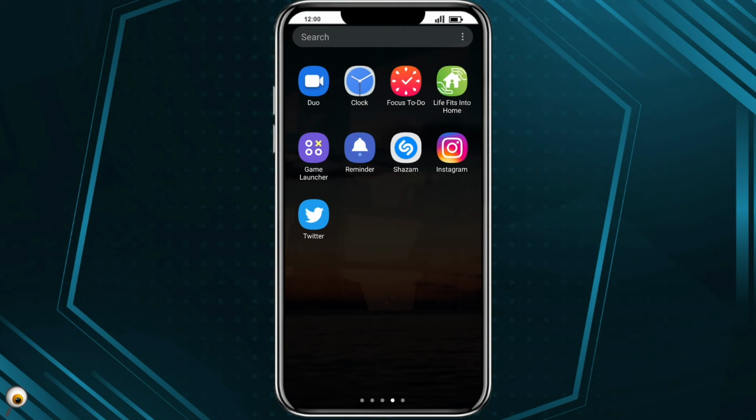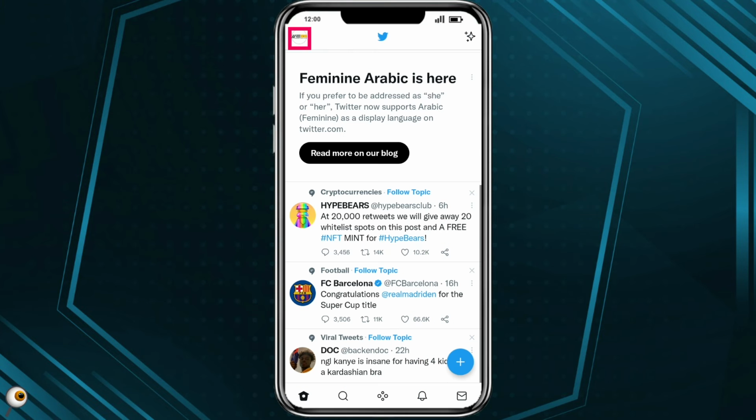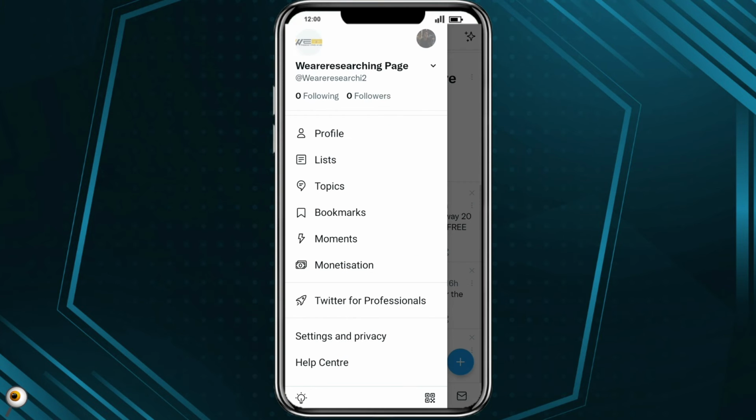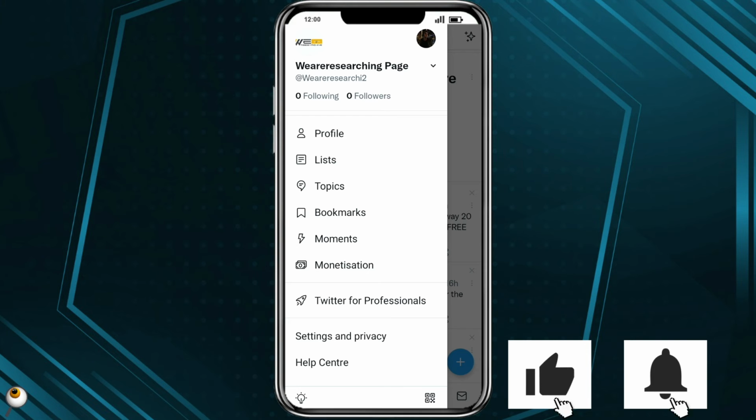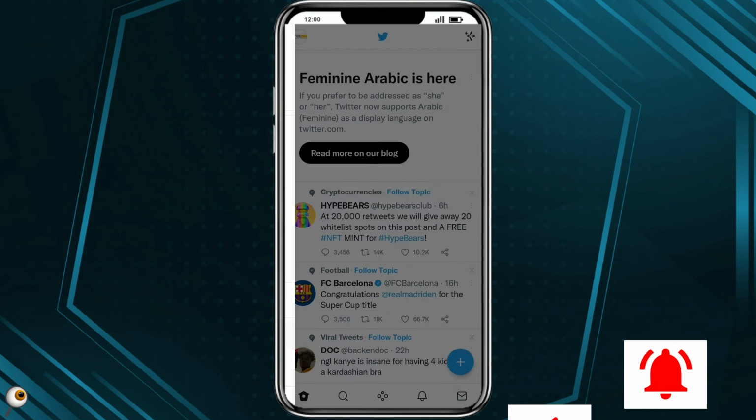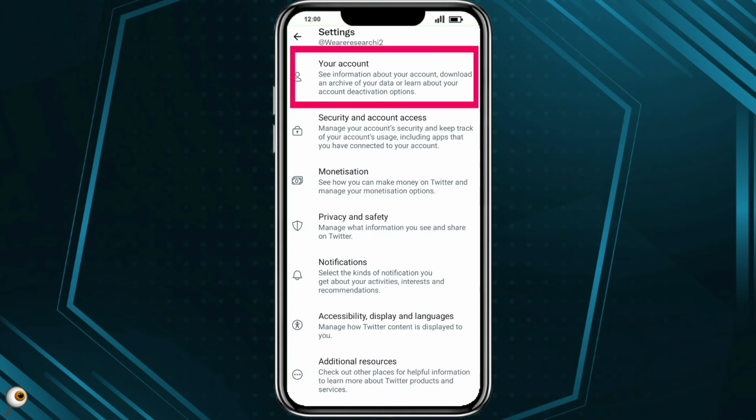In this video, I am going to show you how to change your username on Twitter app step by step. First, go to Twitter app on your phone. Tap on the profile icon on the top left corner. Then tap on Setting and Privacy option. Tap on your Account section.